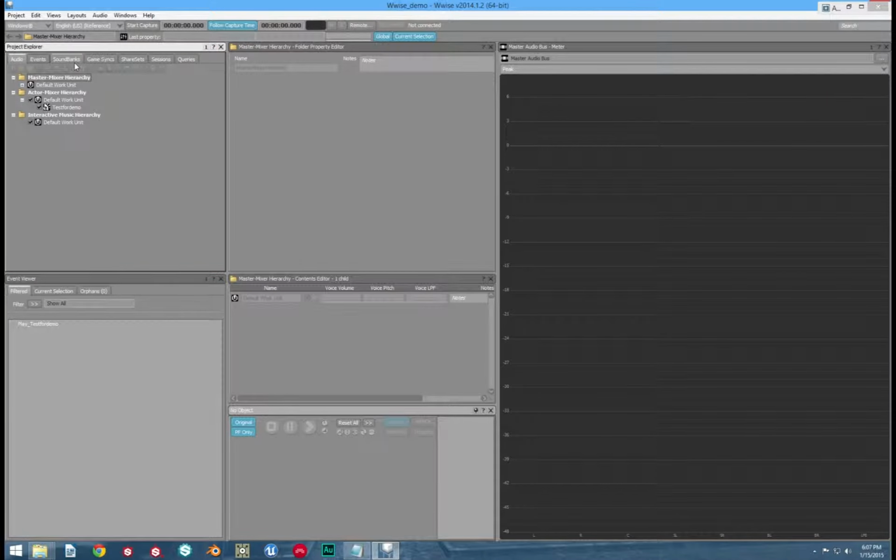Let's first take a look at the Project Explorer. It has 7 tabs in it. The 7 are Audio, Events, Sound Banks, Game Syncs, Share Sets, Sessions, and Queries. So let's talk the Audio tab. It has 3 folders in it: the Master Mixer, the Actor Mixer, and the Interactive Music Hierarchy. Each one of these folders houses a specific function that is integral to Wwise.